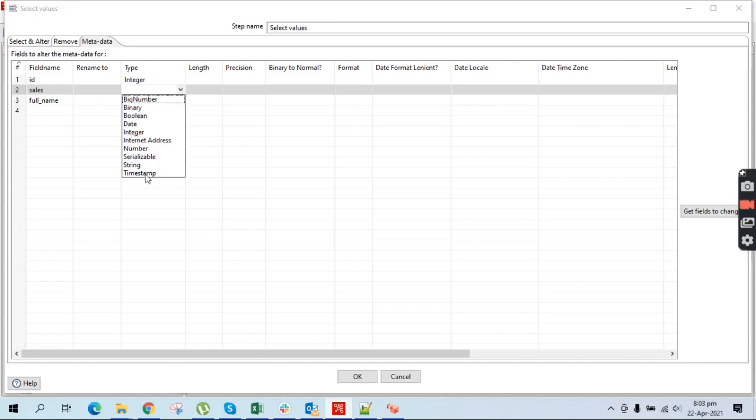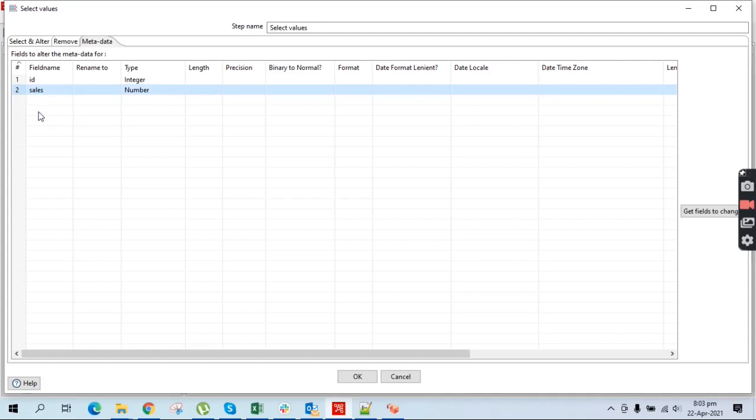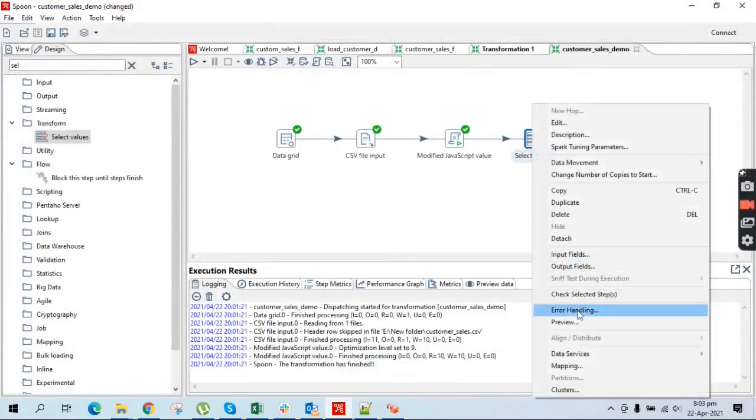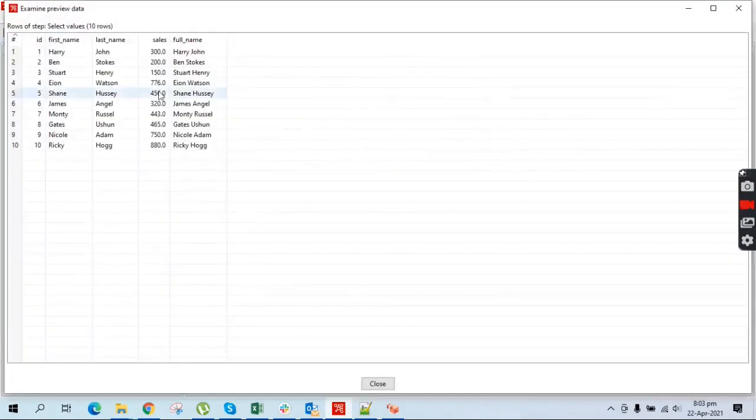Sales must be changed into numeric or number, and full name need not be changed. Here are all the variables for which we are changing the type. So we'll press OK. Now we will see preview, quick launch, and you will see that sales is number, okay, and ID is integer.